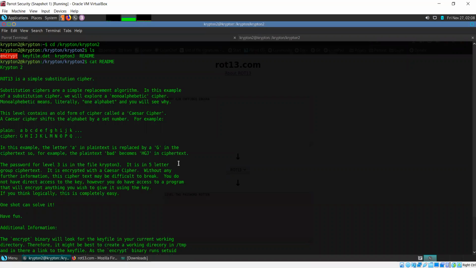It is in 5-letter group cipher text. It is encrypted with a Caesar cipher. We don't know the key, however. Without any further information, this cipher text may be difficult to break. You do not have direct access to the key. However, you do have access to a program that will encrypt anything you wish to give it using the key. If you think this is easy, solve it.